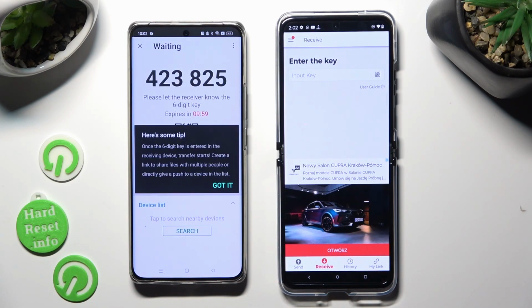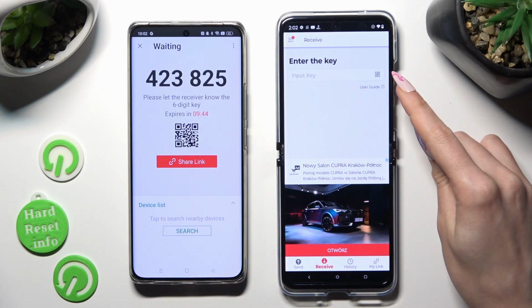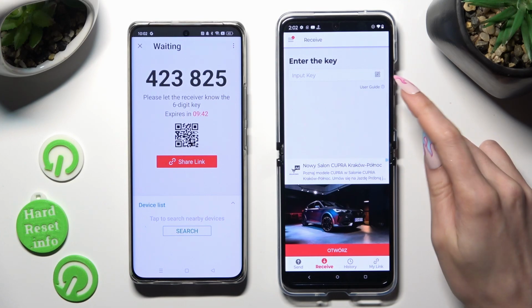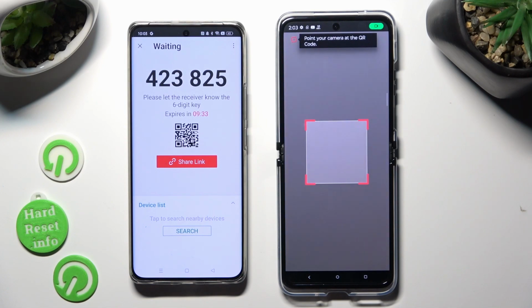Now hit Got it in Here's Some Tip pop-up and decide which connection way is better for you. In order to connect, thanks to this QR code, tap on the scanning icon above User Guide on Motorola. Then allow camera access in the pop-up and point your Motorola's camera at the code.